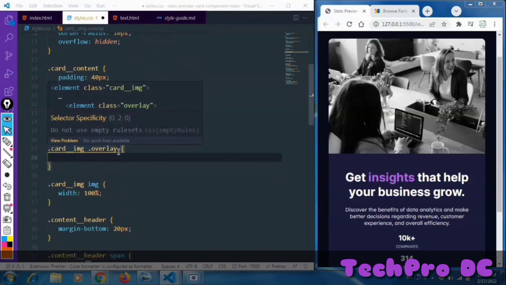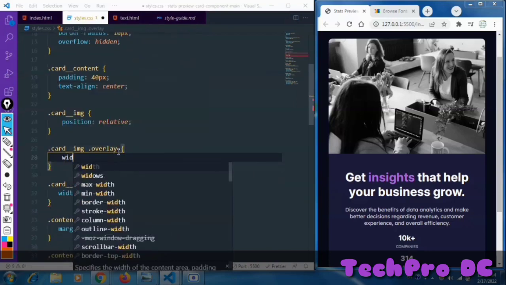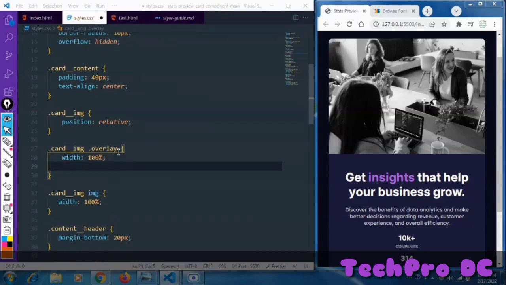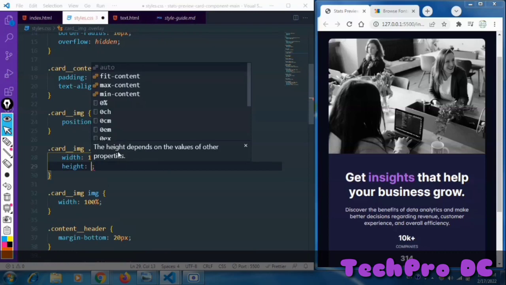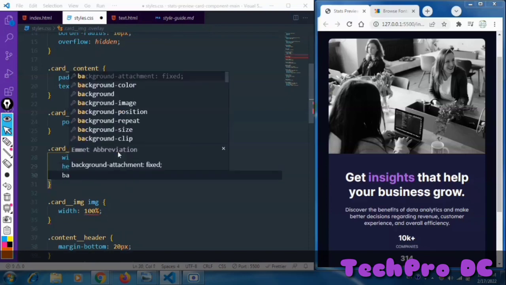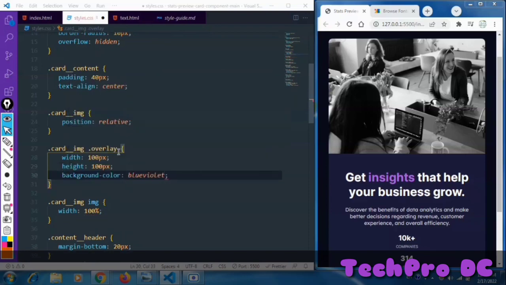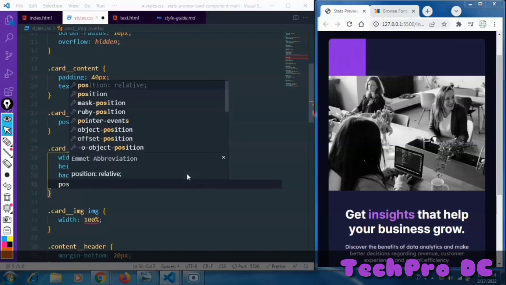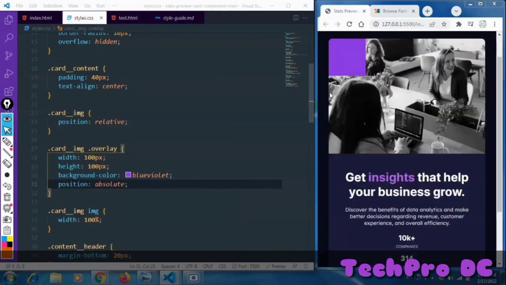So we can give it width, since it's an empty div, it's not going to show anything unless it has content in it. But we want to override that by giving it width and height of 100 pixel, and also I want to give it a background color, let's just choose this. So this is going to be the overlay for now. What we want to do is push it on top of this image, and to do that, we use position of absolute. You can see that it is now on top of the image.